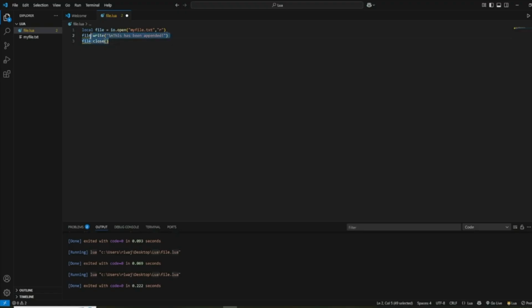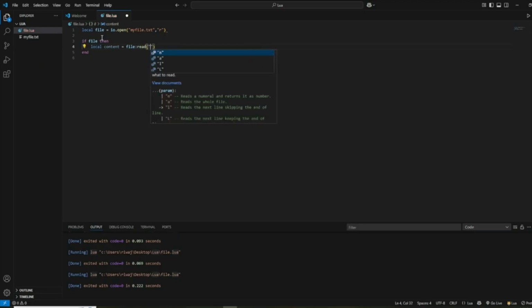So let's say we have a condition. Now remember when I told you if a file is not present, this line will return a nil value in this file variable. So we can add a check for that. So if file, then we can say local content equals file colon read and then star and all. So this basically means it will read the entire file.